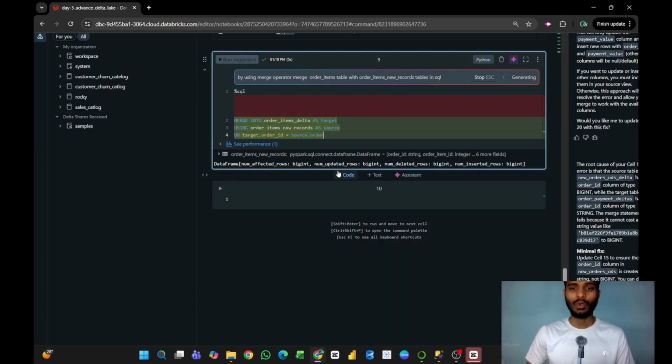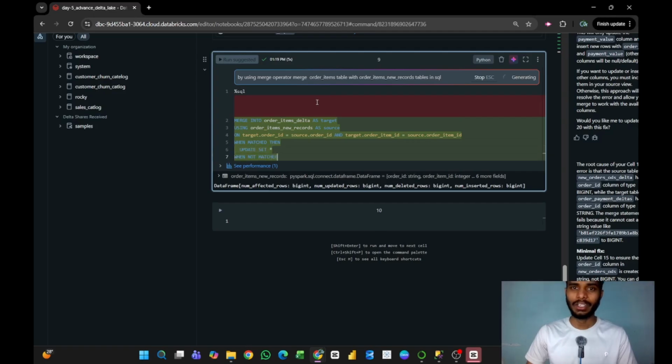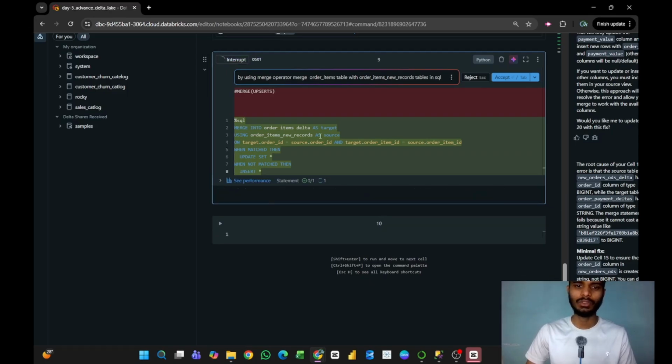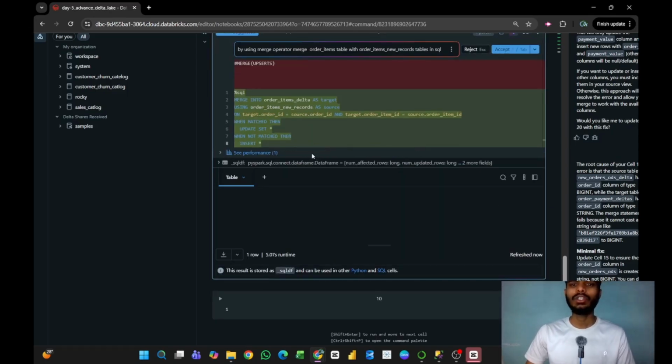Now I have written the prompt. The prompt I have is: using the merge operator, merge the order items table with the order items new orders table in SQL. The Databricks AI assistant gives you this prompt and you can simply run the suggested one before accepting the code. You can see it is successfully loading the data, and the number of affected rows and updated rows is 6. So the rows are updated.